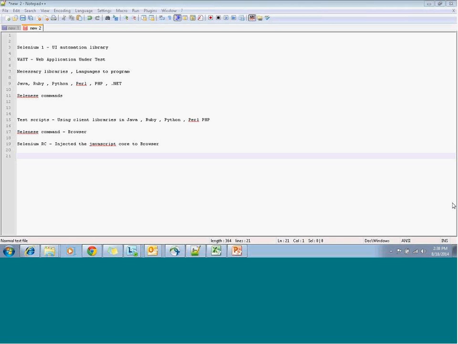We've seen that there are client libraries for different programming languages. So you have client libraries for Java, Ruby, Python, Perl, PHP, .NET. What you can do with these client libraries is create Selenium commands. Okay, so Selenium commands are responsible for automating your actions. With the help of this client library, you can create Selenium commands. Selenium commands are interpreted by your Selenium RC.